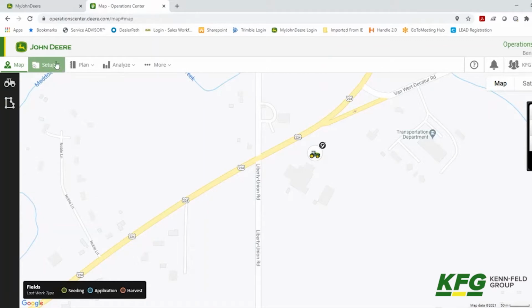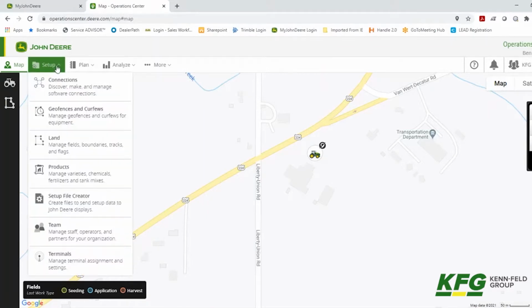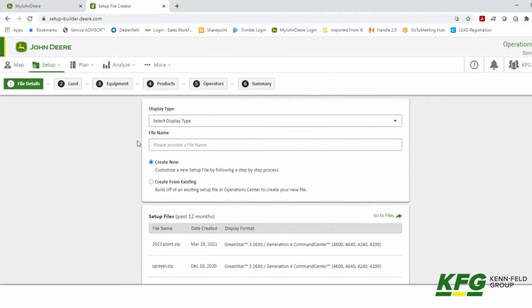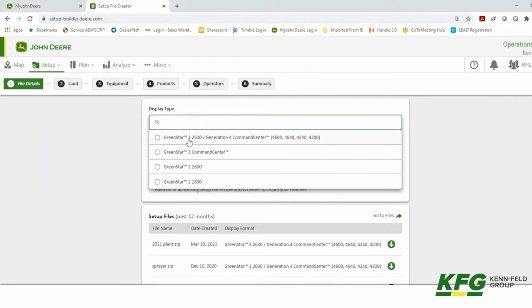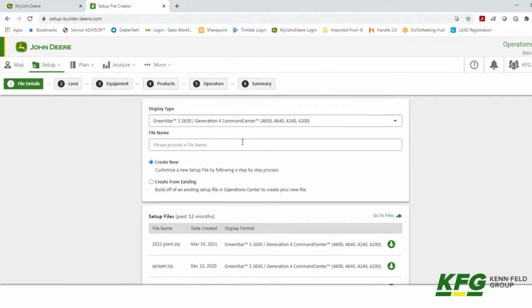First thing we're going to do is hit the setup tab at the top, and then go to Setup File Creator. So first step, we're going to select our display type. We're going to do 2630/Gen 4. It's the same file format going out, so that should hit most of you guys. But if you do have a 2600, 1800, GS3 Command Center, you can use those too.